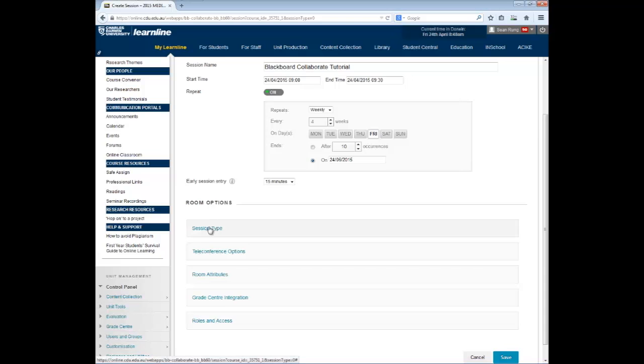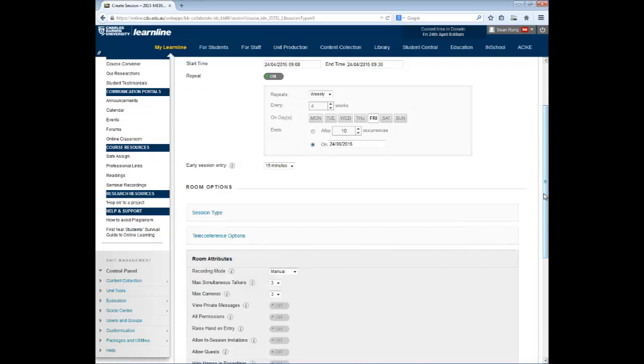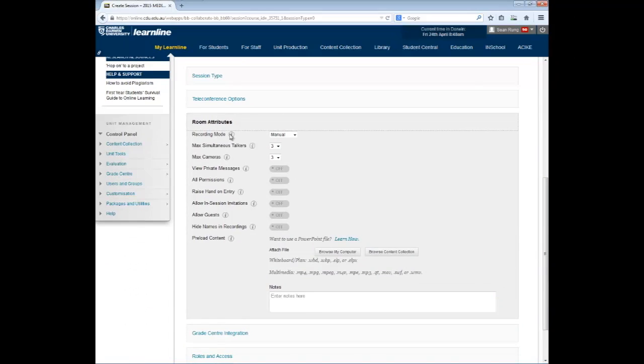make sure everything's working correctly beforehand. So you shouldn't have to do anything with the session type. You shouldn't have to do anything with the teleconference options. Room attributes, you will need to go into this option. You can leave the recording mode as manual. That's fine. The other option is to do an automatic one, which just starts the recording as soon as you get in there. That's not necessary. Just leave it as manual. This lets you start the recording and stop the recording whenever you like.